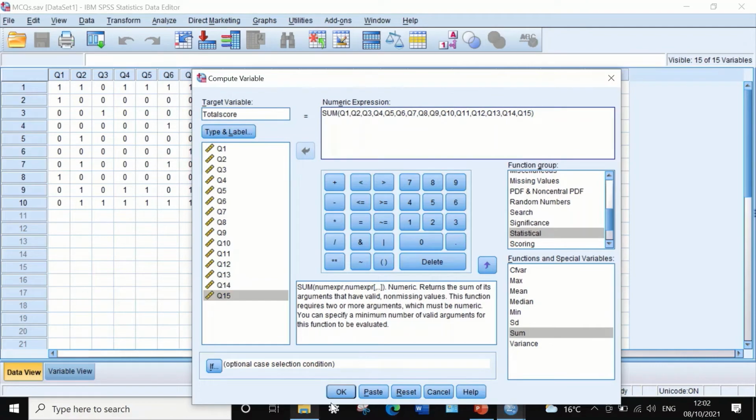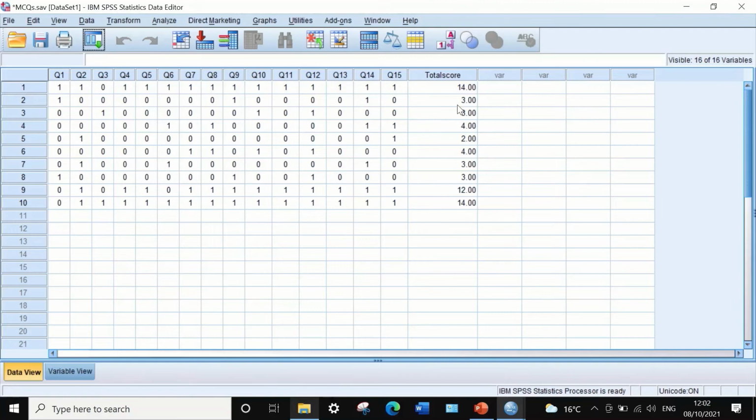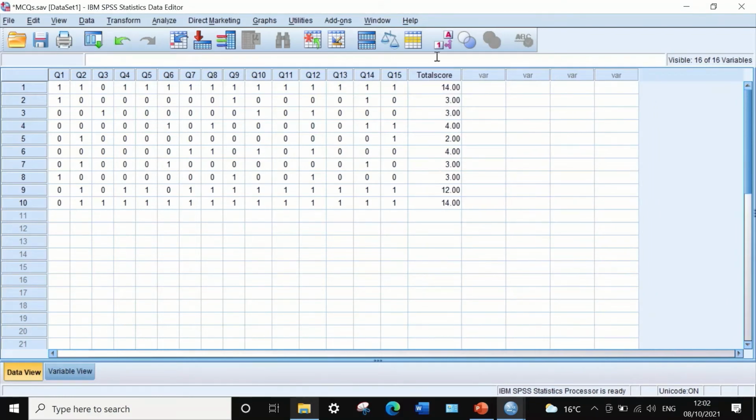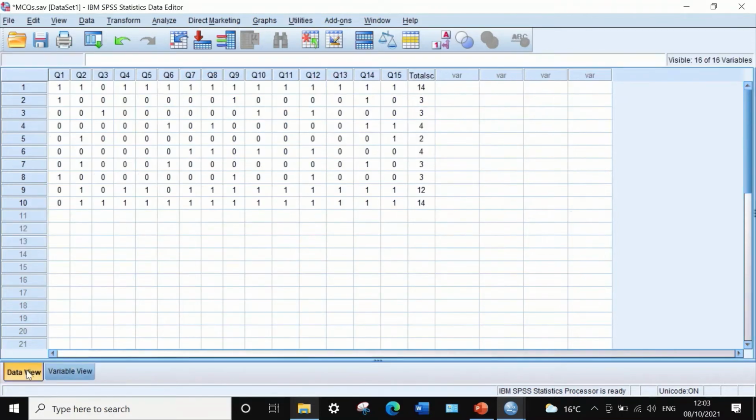Right, so if we click on OK, a new variable is generated in a column in SPSS, and I'm going to do some editing on this variable by clicking on the Variable View, and then I'm going to decrease the decimal point to 0, and I'm going to convert the measure into scale, and I'm going to center that, and I'm going to reduce the column width to 4, so to make it neat and tidy.